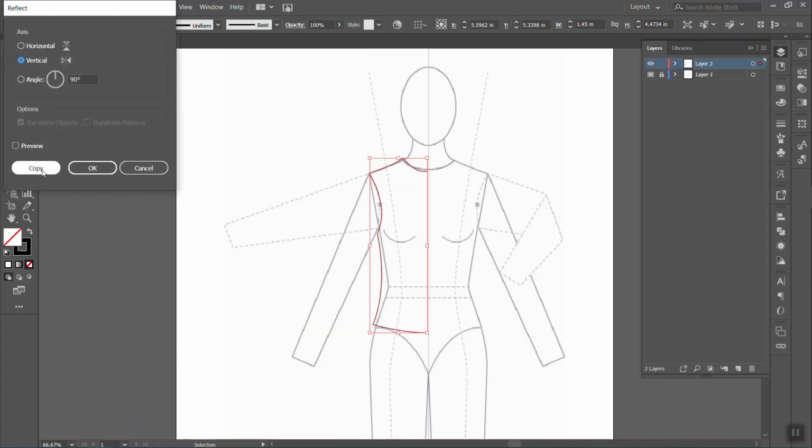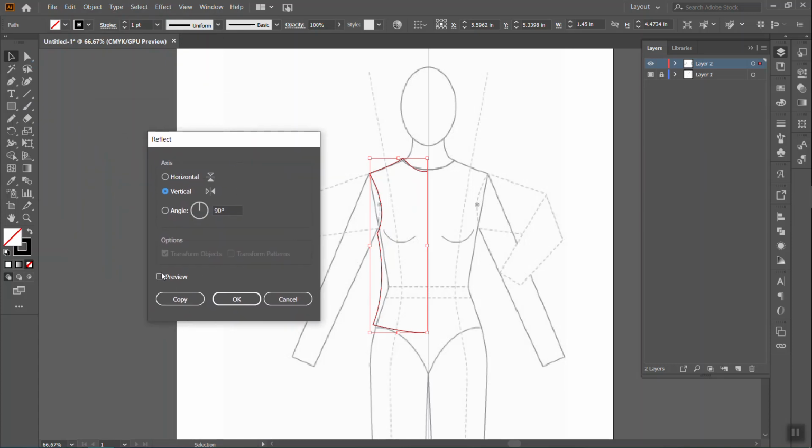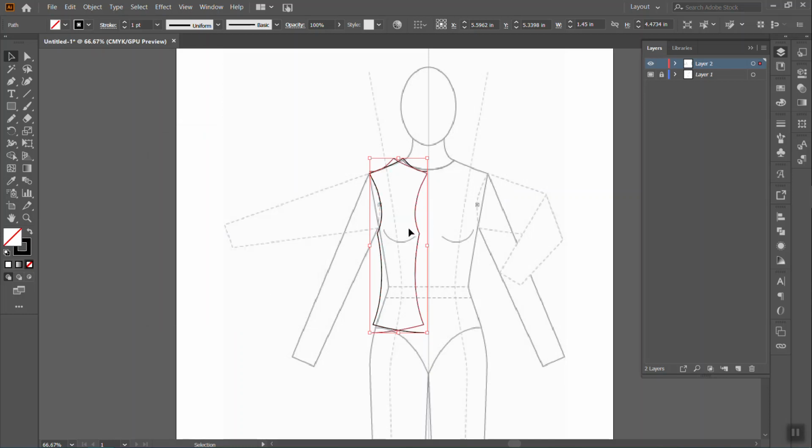And I'm going to hit Copy. So we can check off Preview, and it's going to flip over itself right here. So now you can kind of see that this would line up with the right half of her body. So that's good. I'm going to hit Copy because we need one for the left and one for the right. If I click in this empty space right here, it won't move, because even though this shape is selected, it doesn't have any fill on it.